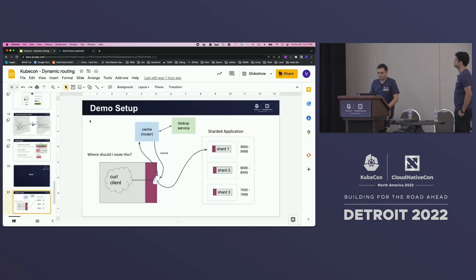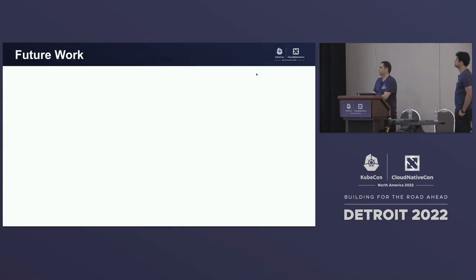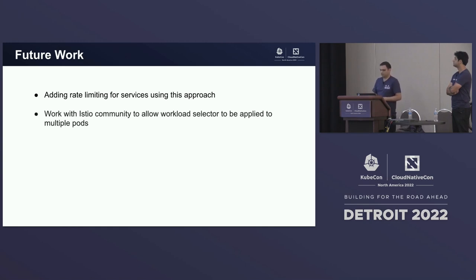So now let's go back to the slides. I just wanted to talk a little bit about the future work we planned for this. We want to also add client-side rate limiting using a similar approach of creating an Envoy filter at the client side and rate limiting it there, and the services can control that. Also, we wanted to work with the Istio community and see if we can enhance the workload selector. As you saw before, we have to create one workload selector per client. If we could find a way to add one workload selector per cluster and apply it to all the clients, we would want to explore that approach.